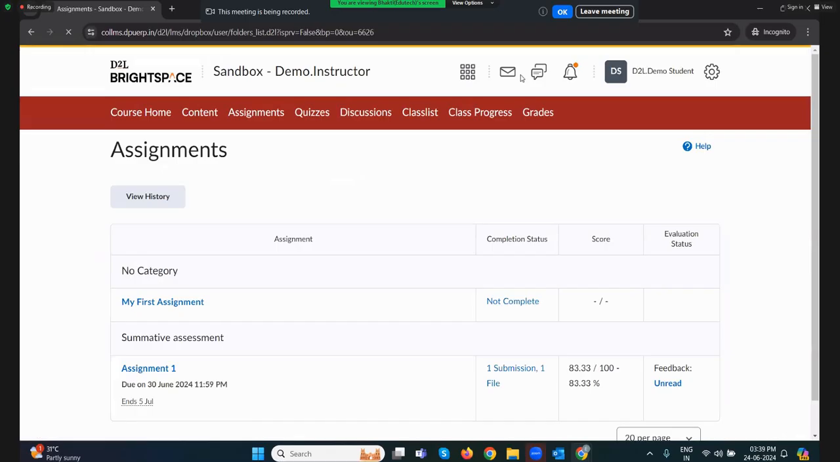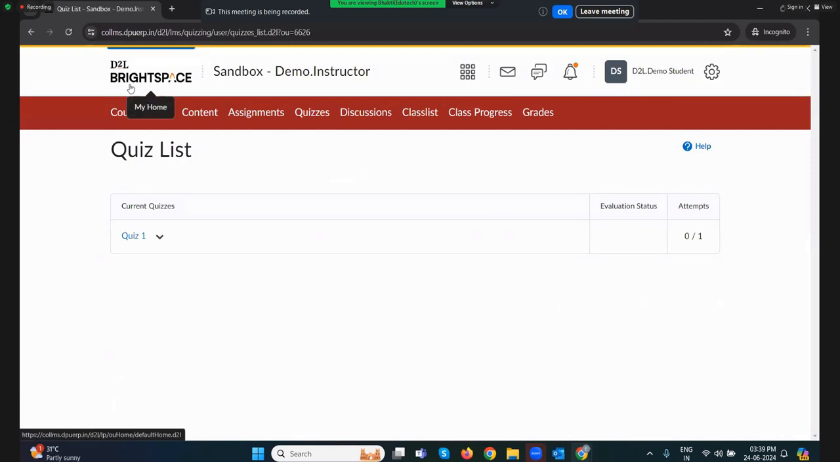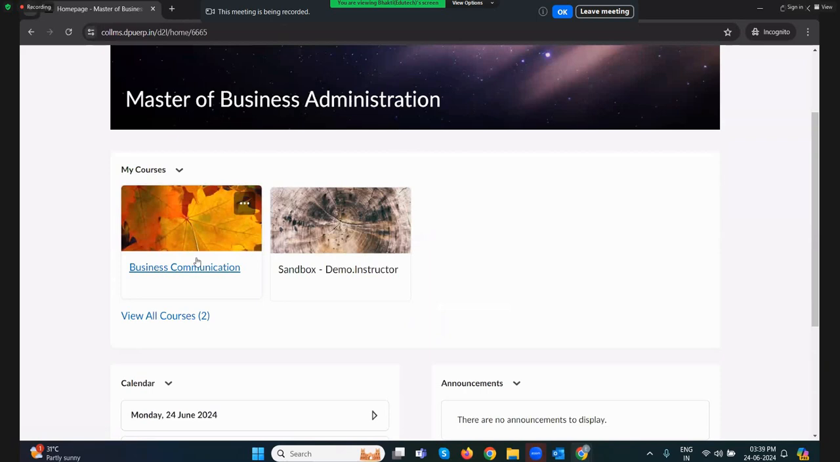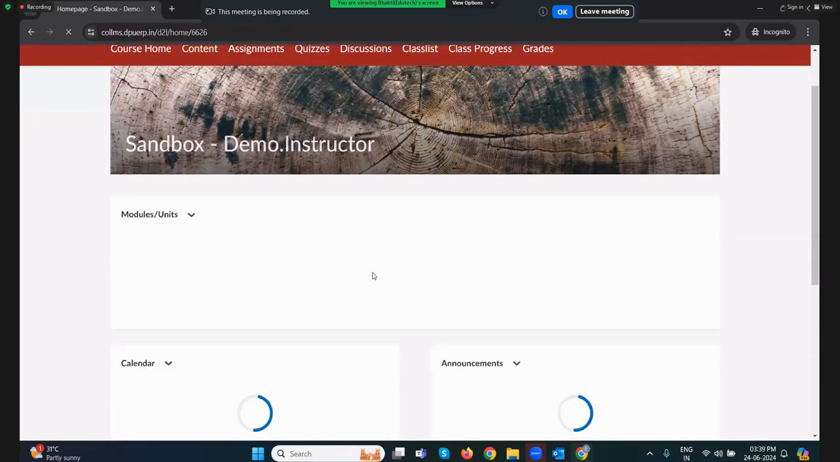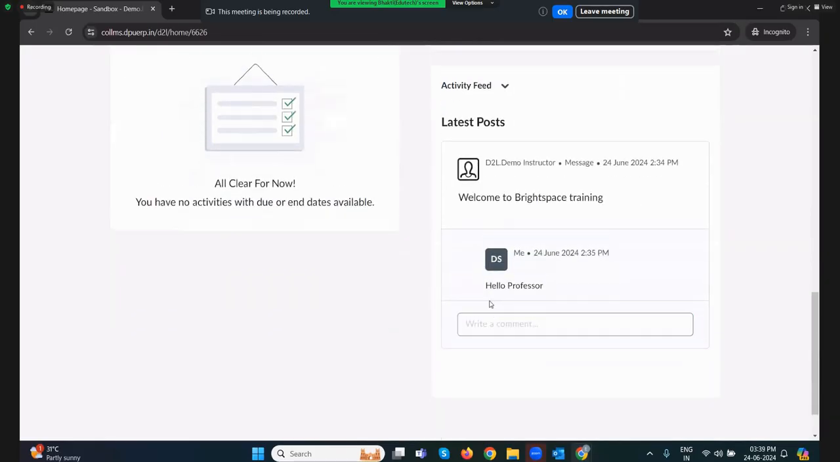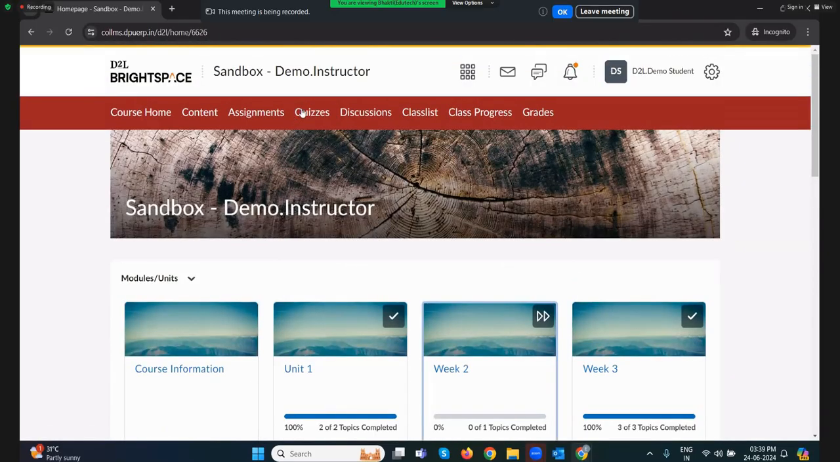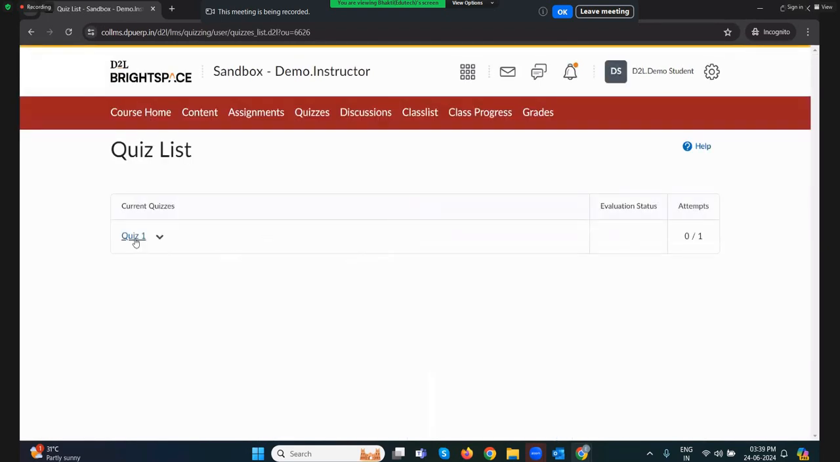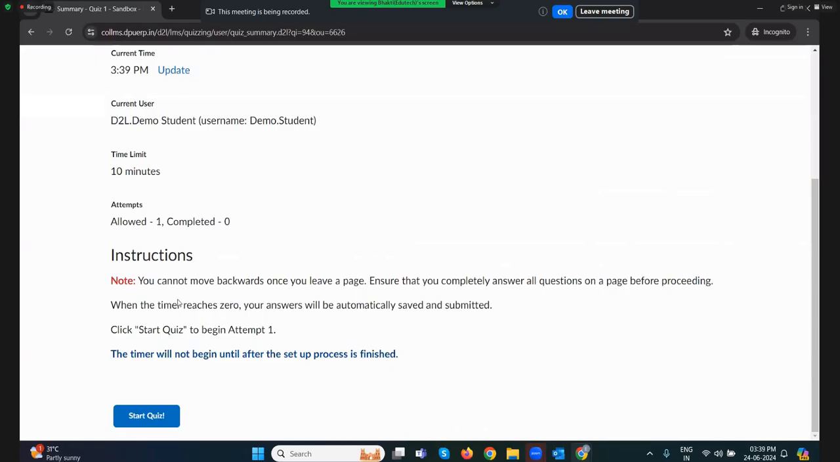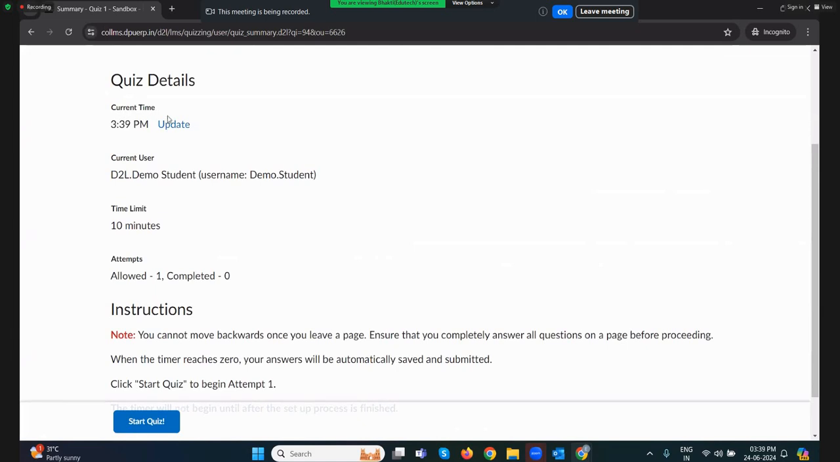I can have the quiz notification from, I can go and take the quiz from here, or I can have the quiz known from the calendar. It's an open-ended, right? So I'm going to take the quiz from here. Start the quiz with 10 minutes. I have the instructions. I have the time limit known, and I have the current time. Select start quiz.